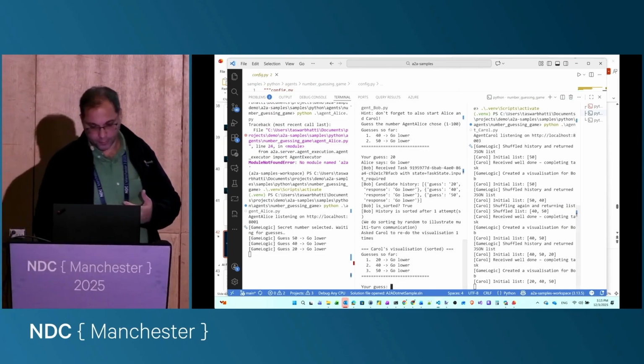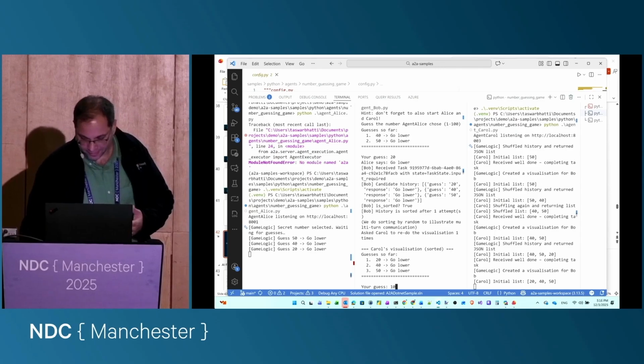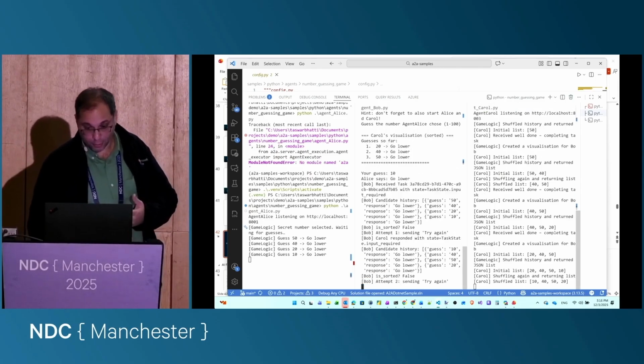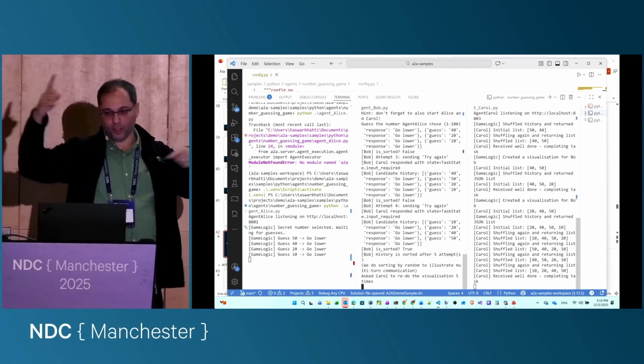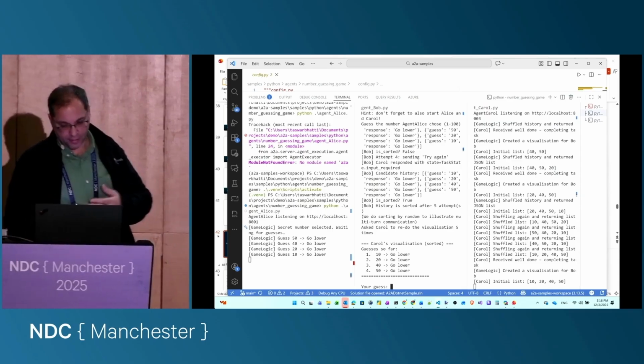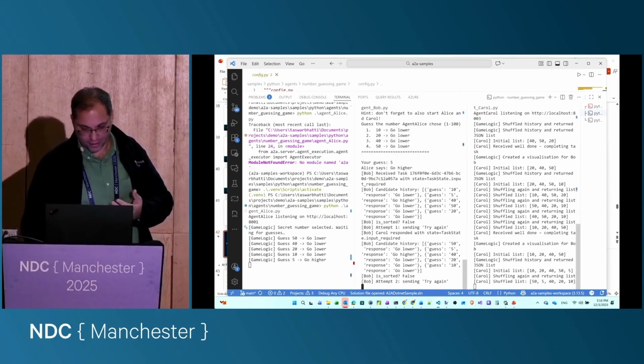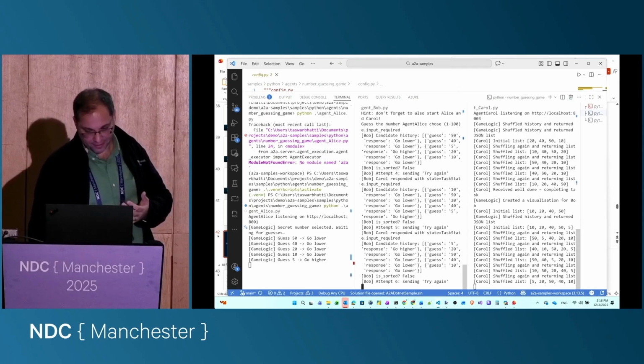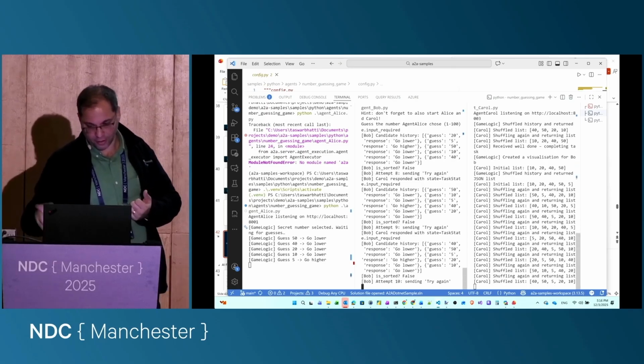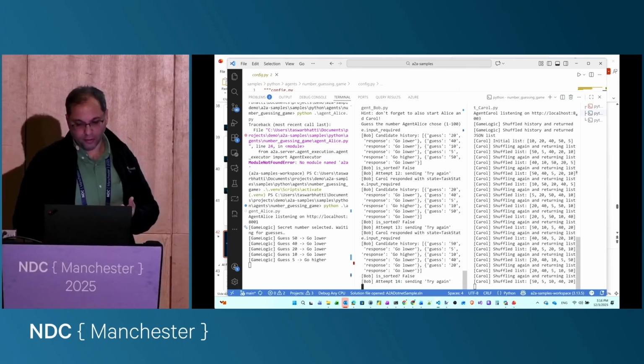Again, go lower. 10. Go lower. So now you could see actually shuffling around on the right-hand side, saying 10, 20, so it's got to go lower. Let's see, 5. Go higher. Try again. It's going to try to shuffle all those numbers together.